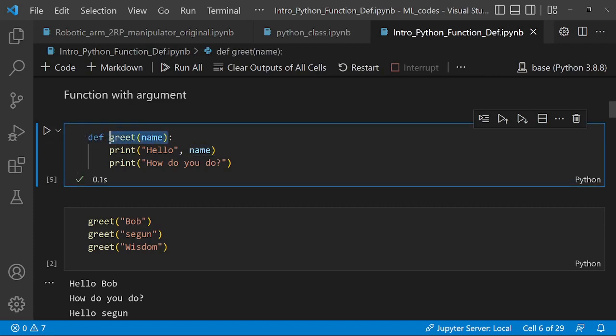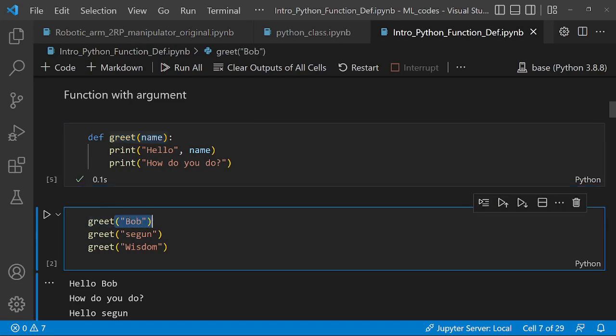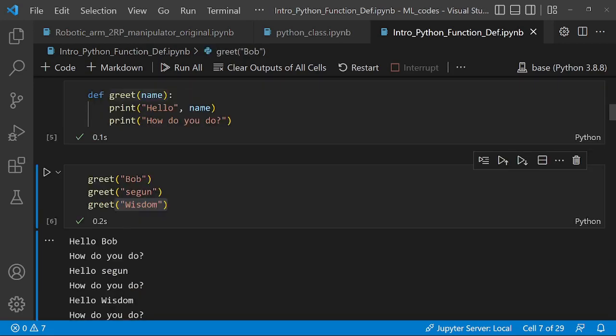So if I run this line, this function greet that takes in this argument has been created. So here I'm calling the function 3 times. I call the function here, I say greet, in the parentheses here I put in Bob in a string, another line of the same function again, I put in the parentheses Shegun, and also in the third line in parentheses for the function, I put in Wisdom. So if I run this, you can see Bob has replaced name. So hello Bob, how do you do will be printed for the first time the function is called.